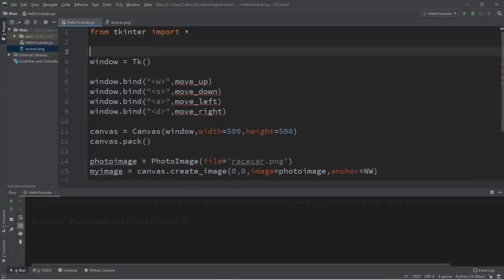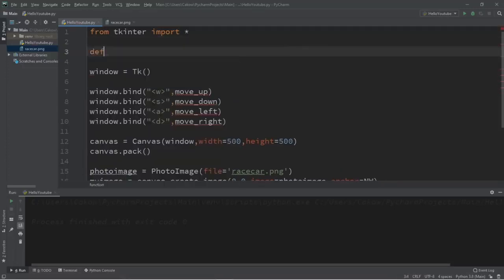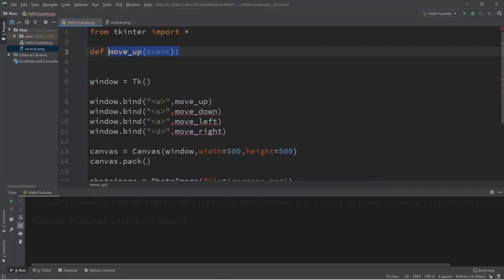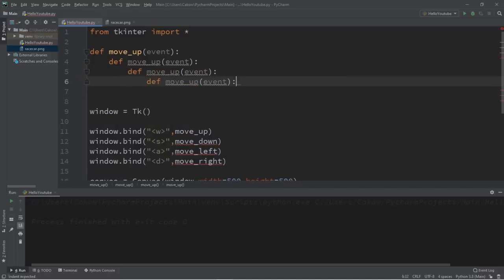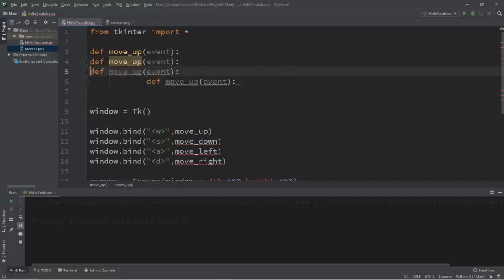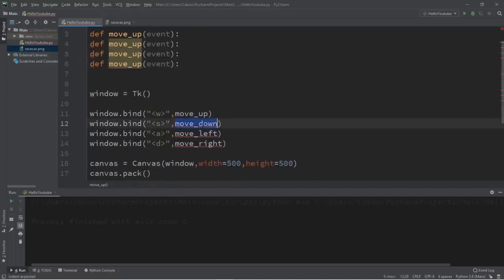So at the top, outside of the window, let's begin by defining move up. def move_up. This has an event as a parameter. And let's create the other definitions here. So I'm just going to rename these. So we have move_up, move_down, move_left, and move_right.